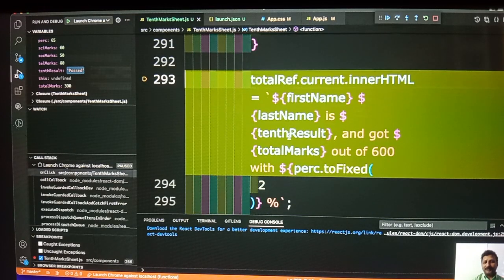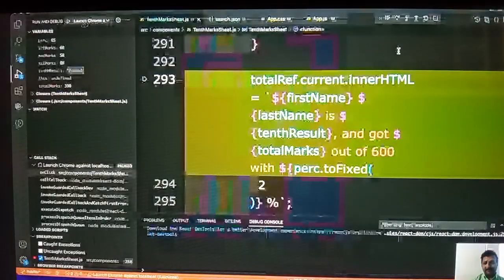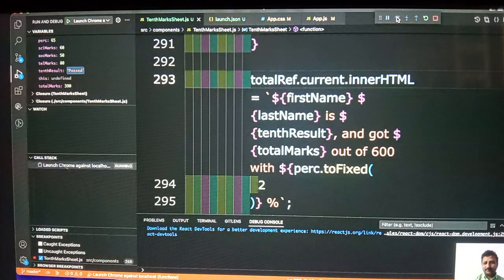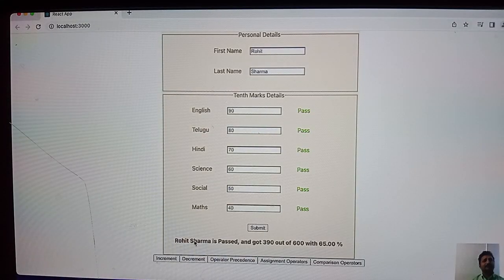Then now we are generating the message. Now see, till now the message is not generated. Now it will be generated. Now we are generating this message and assigning total. Now see. Earlier it used to happen in less than 1 second. Now it is totally in our control.